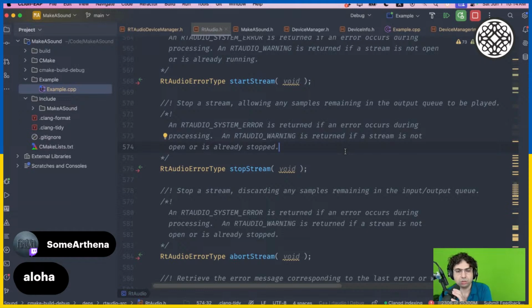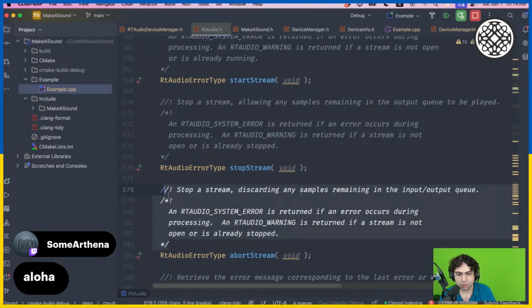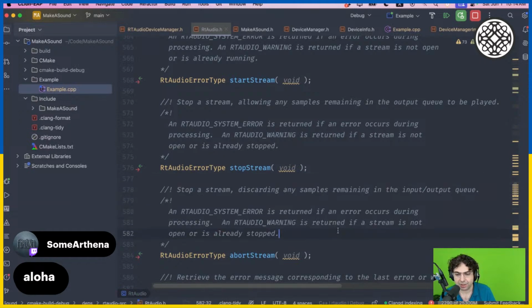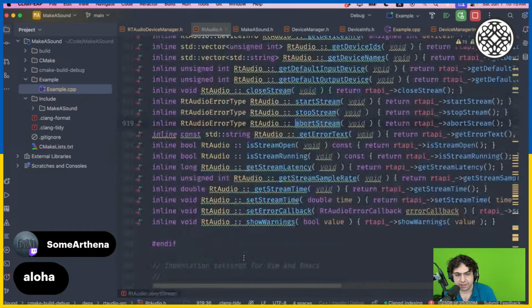How would I know? Oh, abort stream, that's interesting. Okay, that's another way. Discarding any samples remaining in the input-output queue. So maybe this is better. Maybe abort is what I need here.